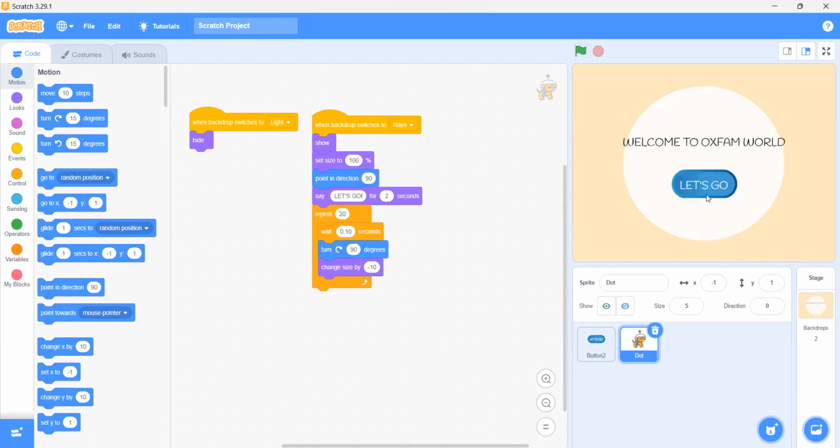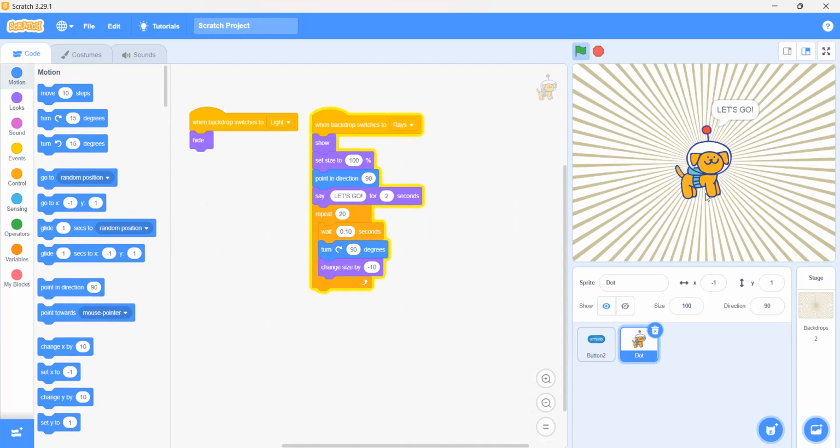Now we will be checking this. Now our direction is the right direction, 90 degrees, and it's going perfectly, slowly spinning and decreasing its size. Okay. So do you both have any confusion yet? Or do you both have any question?